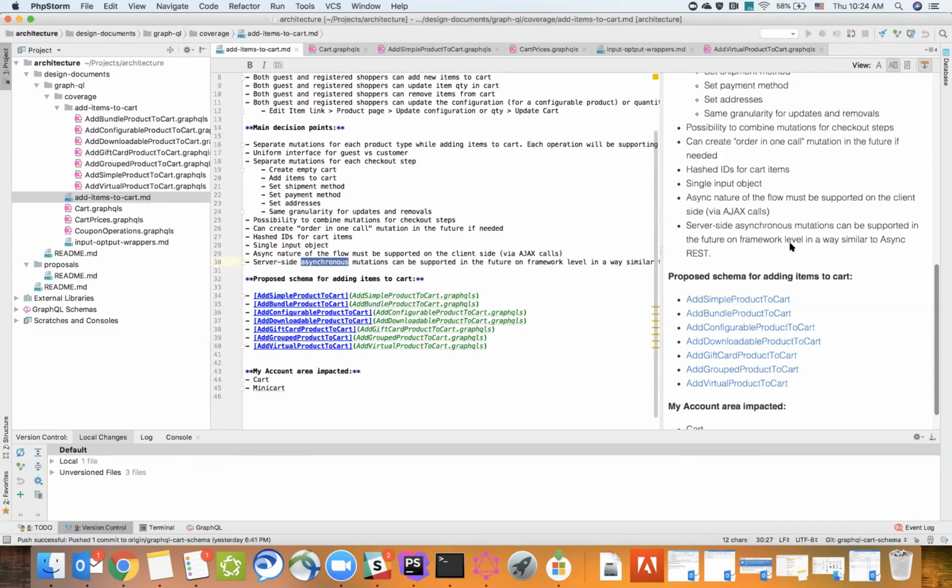So I can just explain how it is done in REST, and we can think about how to do it in a similar way for GraphQL. In REST, it is basically a special layer on Web API in the Web API module, which exposes most of the mutation operations like post and delete and put. So it exposes those operations as asynchronous.